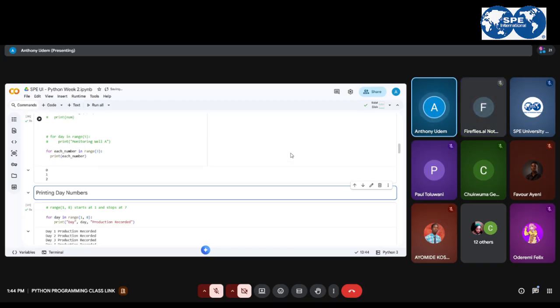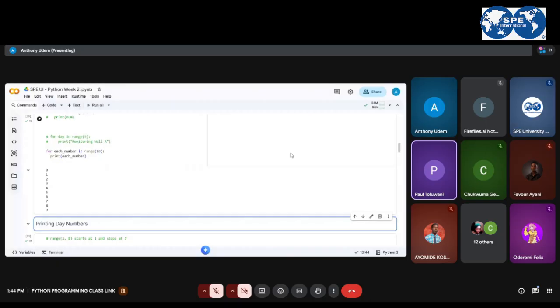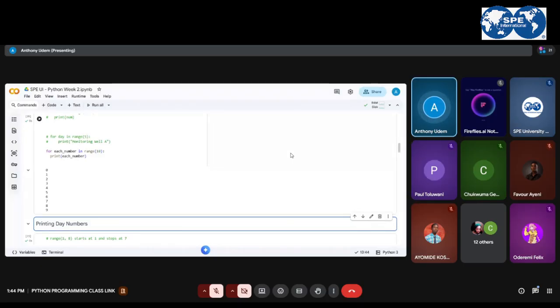Does this make sense? Yes, sir. Should I put 10 here? If I put 10 here, what will print out? 0, 1, 2, 3, 4, 5, 6, 7, 8, 9. Now this thing is just me trying to print this number here.